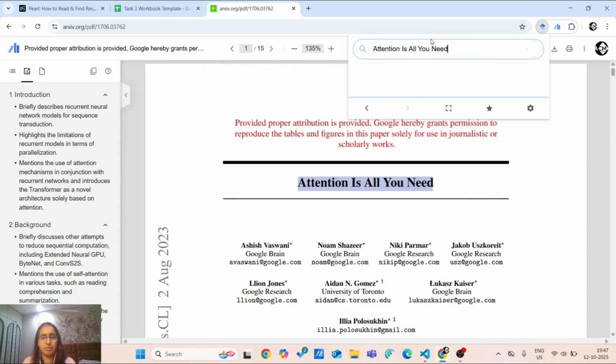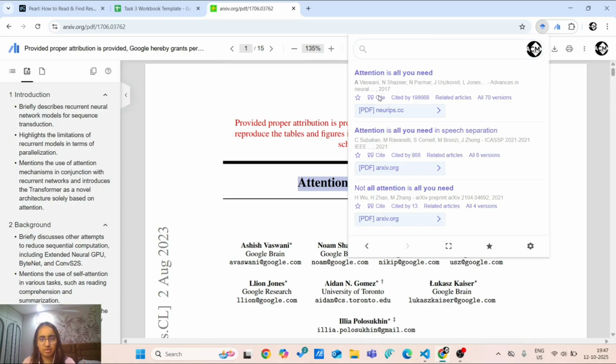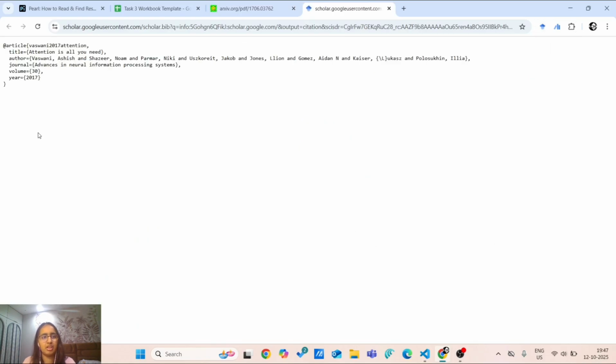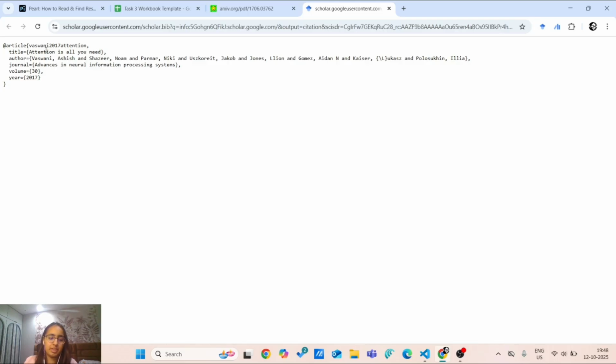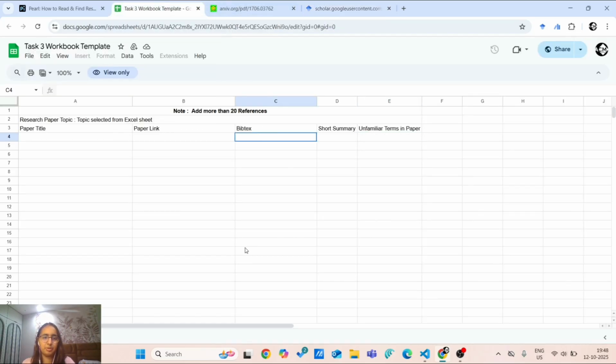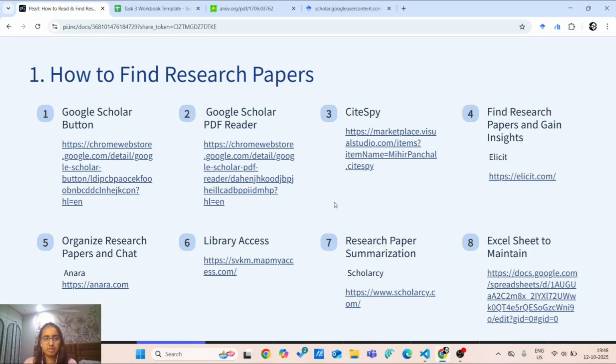So from Google Scholar, I found the paper. I clicked on cite. I clicked on BibTeX. Here I can find the BibTeX and I can copy paste this into my Overleaf document so that I can easily cite the references. So that is a very useful thing to do, and you could put your BibTeX here so that citing becomes easier later on. Okay, then this is how to find research papers.